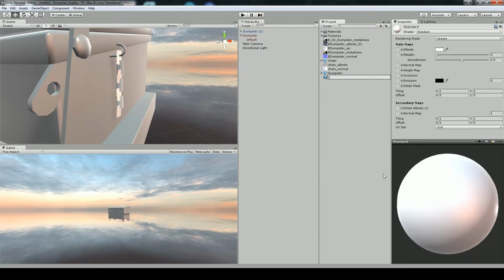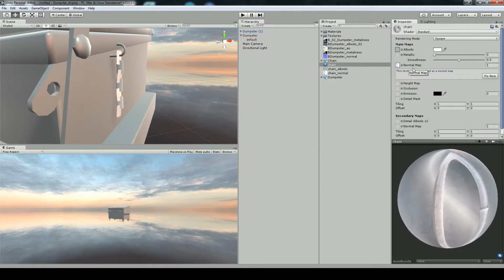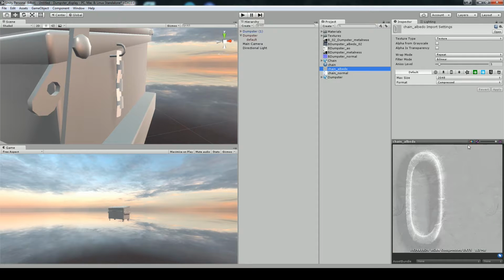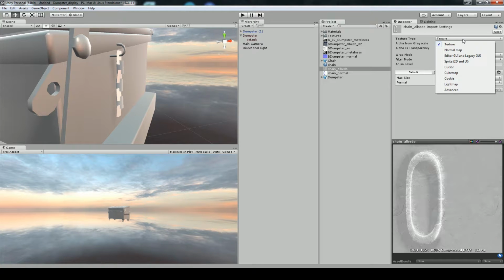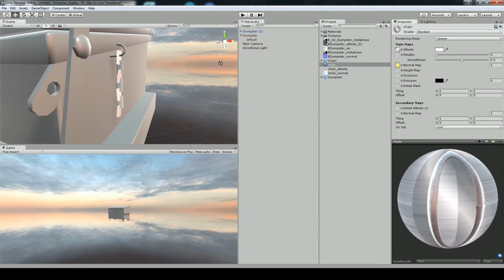So I'll make one for the chain, which is a very simple one. We're just applying an albedo and a normal. Fix now, so it is set to a normal. I just want to check that albedo. Yep, so that has got an alpha texture on it. We need to just set that to alpha is transparency. There we go, so we're seeing the transparency on the chain. I'll just apply that.